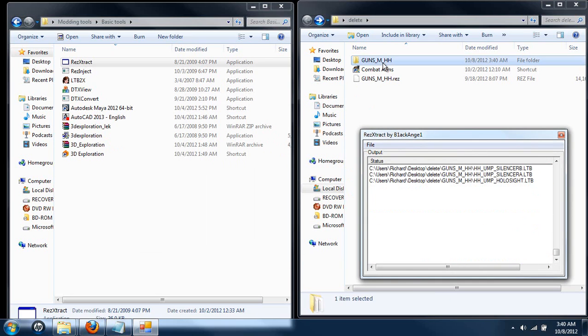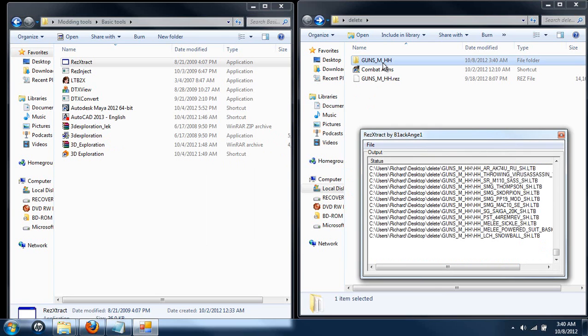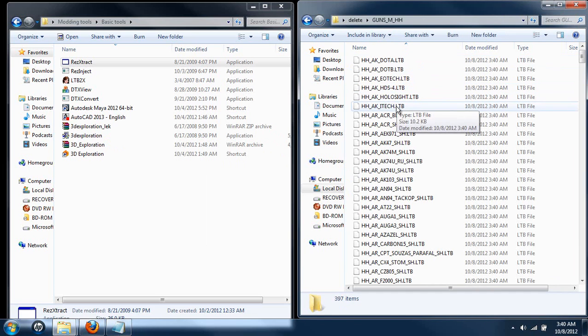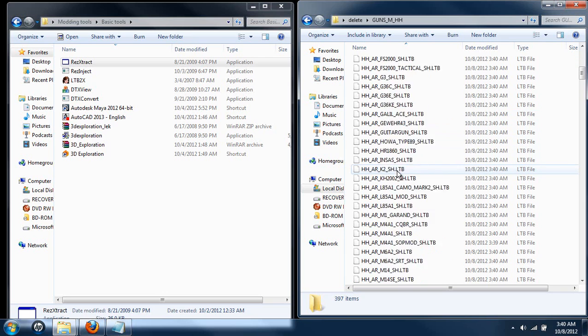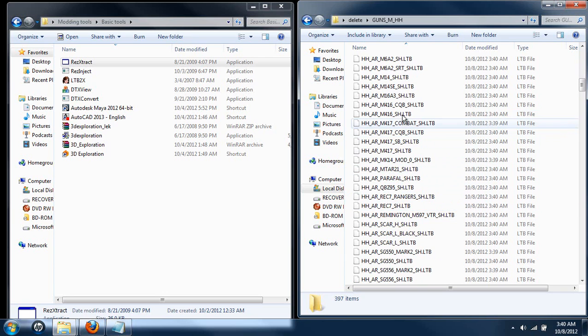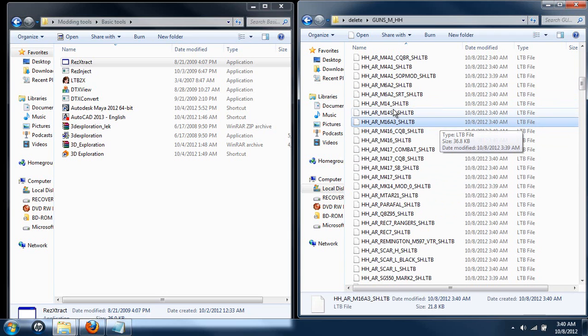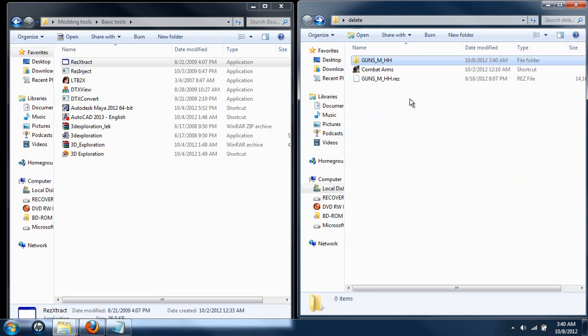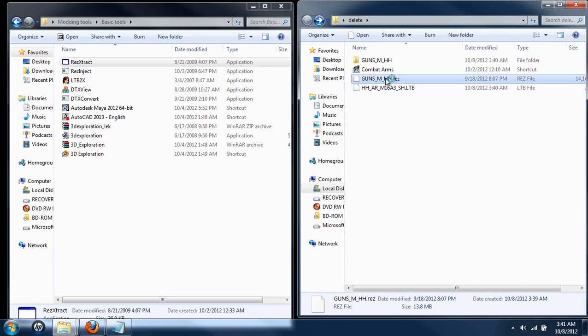Okay, so once this completes, we're going to go inside this folder and take out a gun that we want to modify. Okay, so completed. We're going to go in this folder, and we're going to look for the M16A3. Yeah, that's the gun we want to modify. That's the gun that you start off with in Combat Arms, if you did not know. So copy that, paste it in here.